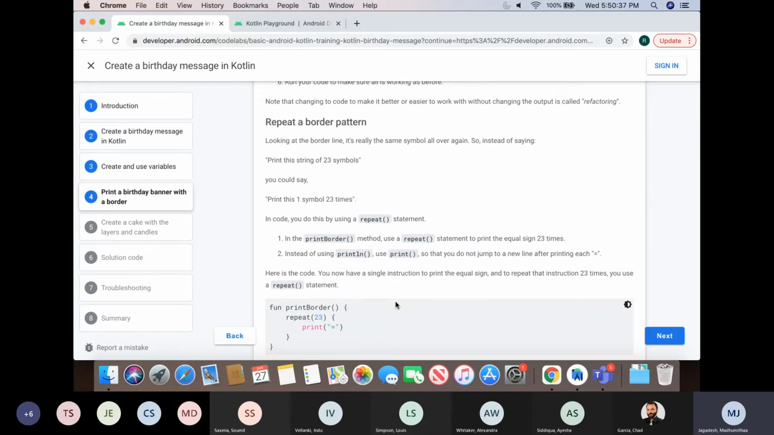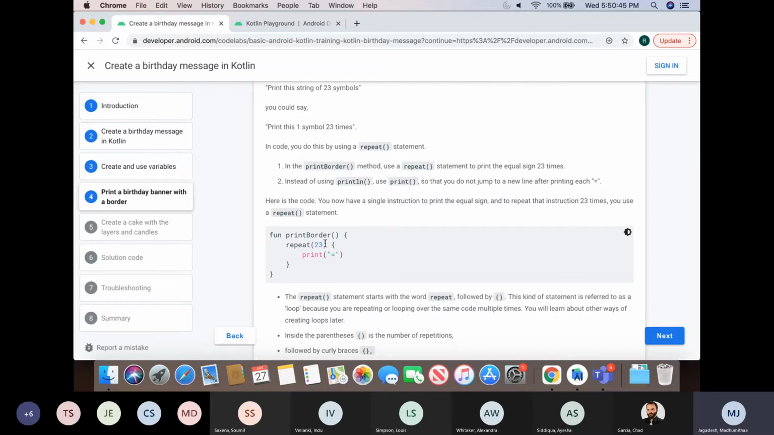So there's a function, a statement called repeat in Kotlin, and this will allow you to type the number of times you want something to repeat. And so in their print border function, let's say you want the equal sign to repeat 23 times. Then you do a print statement to print the equal sign every single time.